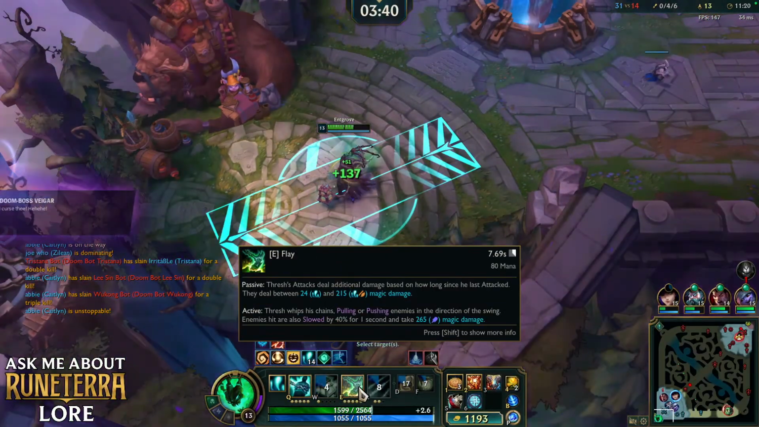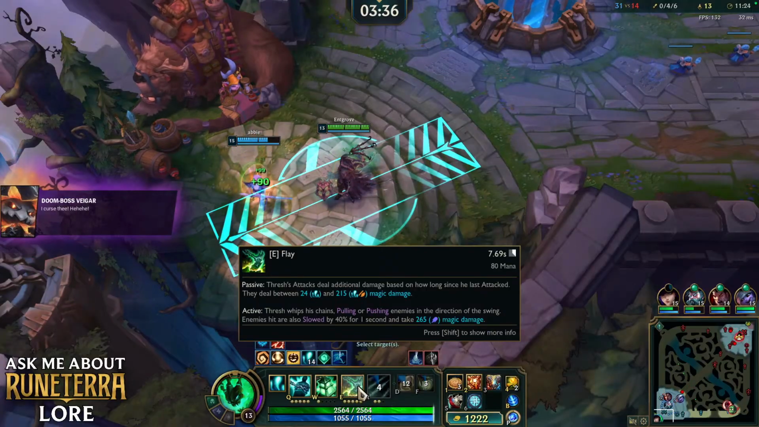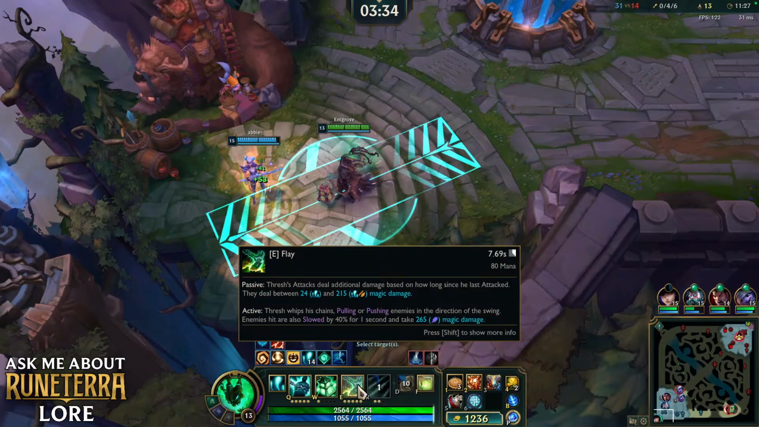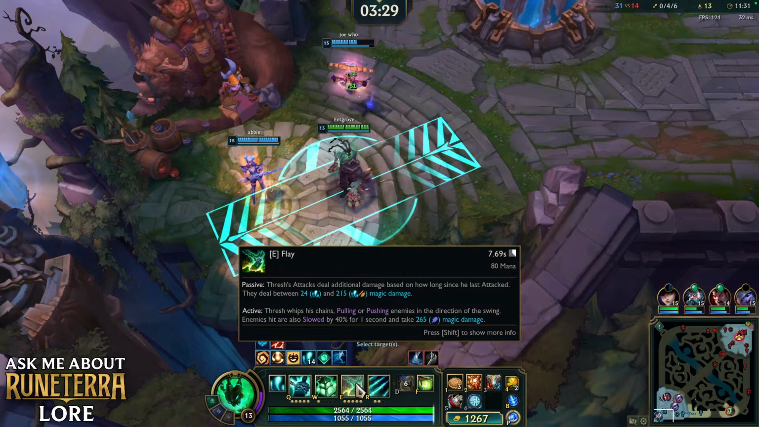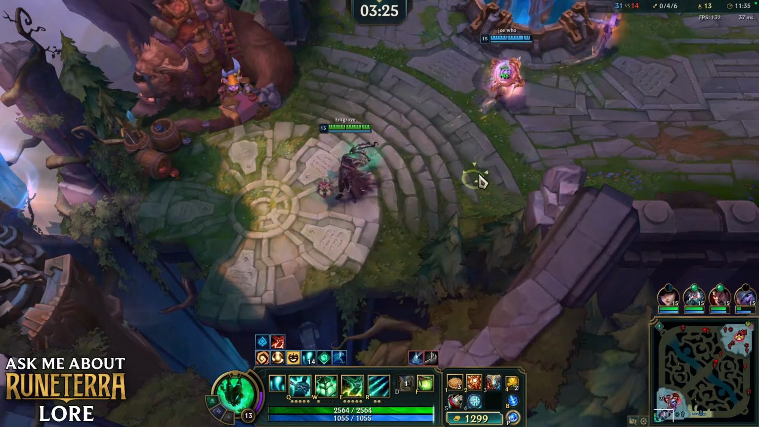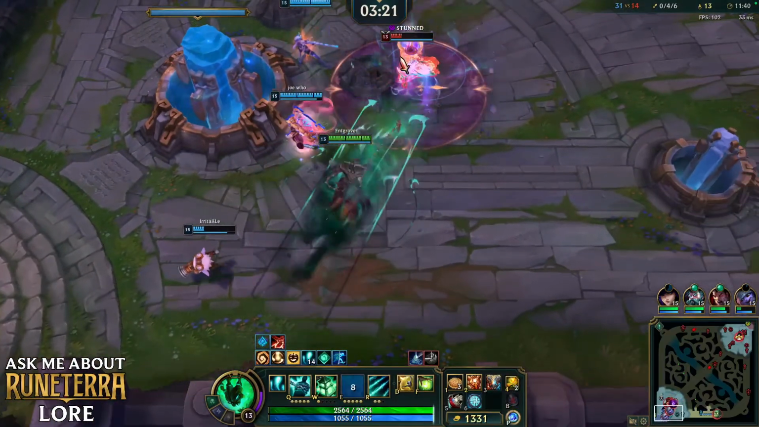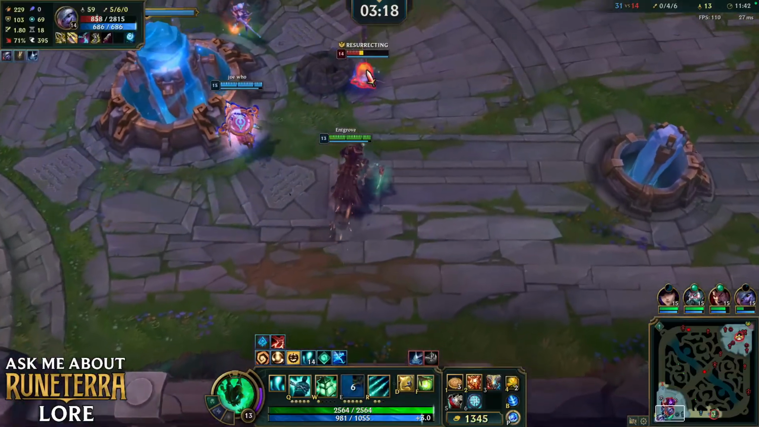Thresh's attacks deal additional damage based on how long since he last attacked, 24 to 250 magic damage. Thresh whips his chains, pulling or pushing enemies in the direction of the swing. Enemy hits are slowed by 40%. Pushing or pulling, but I feel like it's only pushing. Oh, when it comes back, maybe?